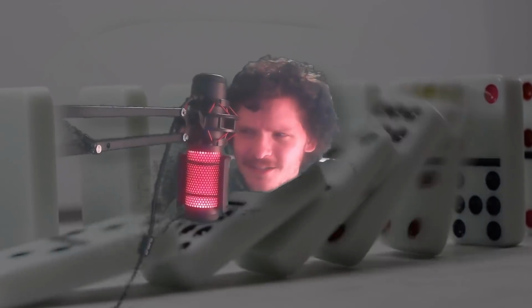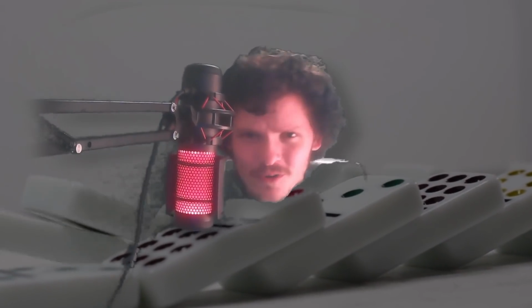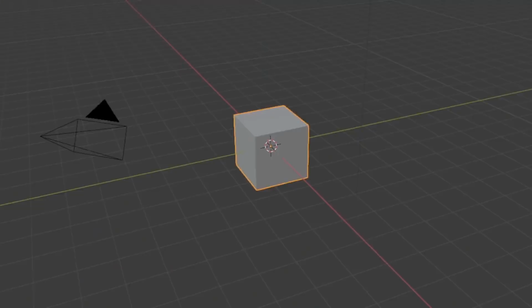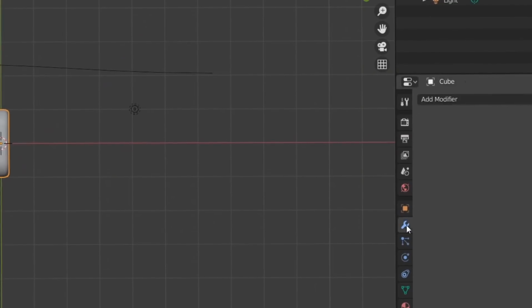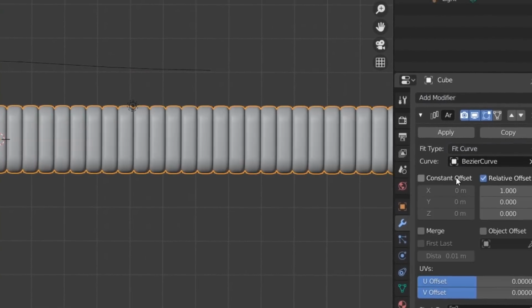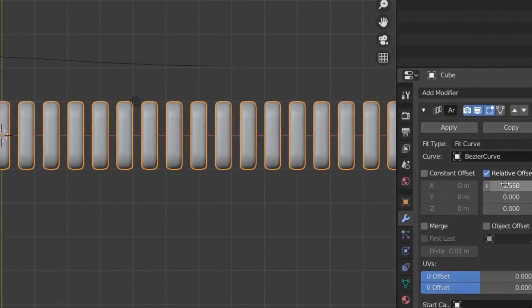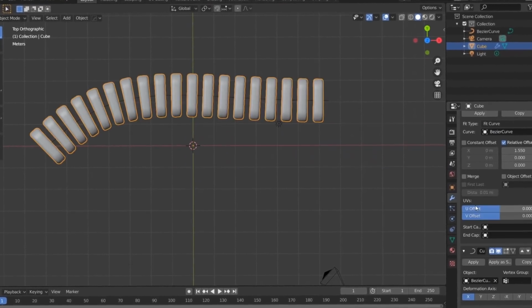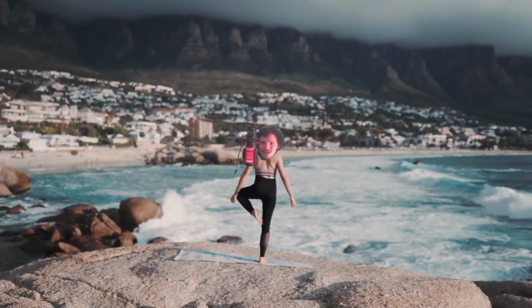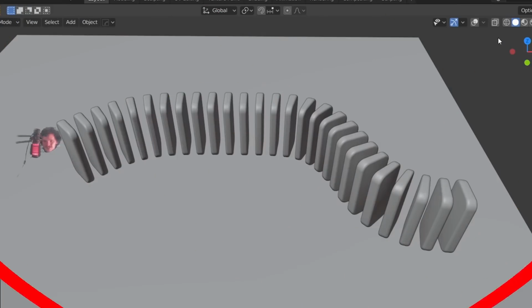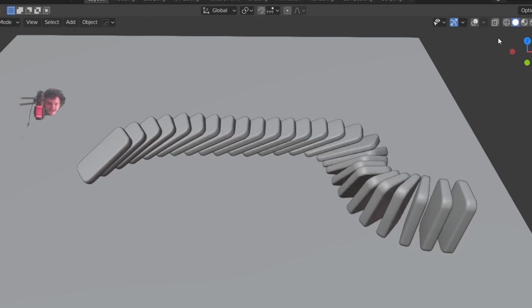And while I agree with this, I'm not really going to be making this a tutorial about domino runs because the basics of it are, well, they're basic. You kind of just model your domino, pick a path that you want for your domino run, apply an array modifier set to this curve so you have as many dominoes as you need, and then finally you add in a curve modifier so that the dominoes actually go along the path. And once you have this set up, it's really just a matter of hitting it with some kind of object and you've got yourself a physics simulation based domino run.